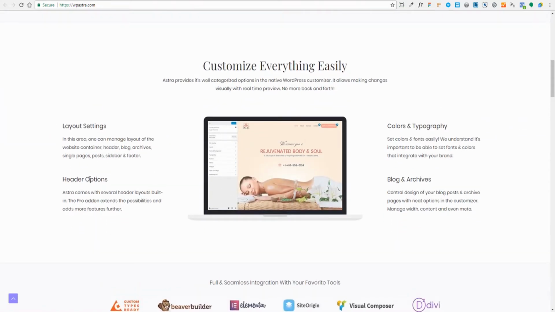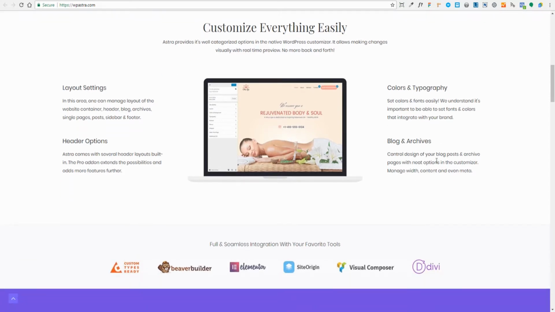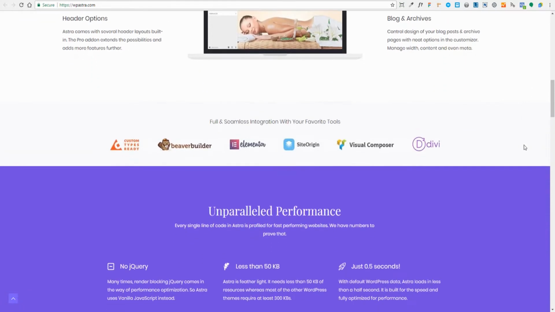There are layout settings, header options, where you can choose different headers and have specific headers on certain pages. You can customize the colors and typography. There's a real powerful control where you can drill down to specific things you want to color. You can style your blog and archive pages. Got full and seamless integration with favorite tools. That's Toolset, Beaver Builder, Page Builder, Elementor, the Site Origin set of plugins, Visual Composer, and Divi.